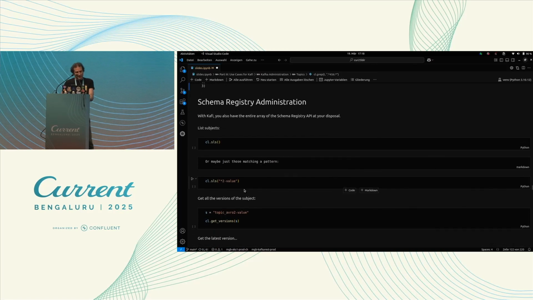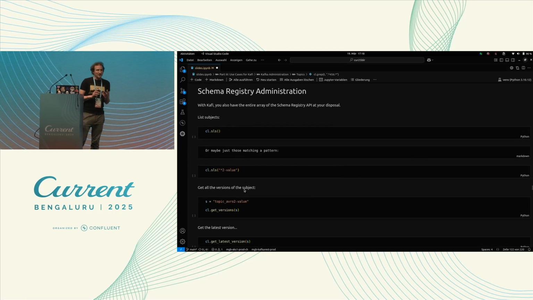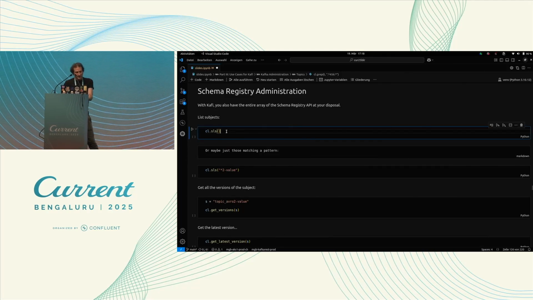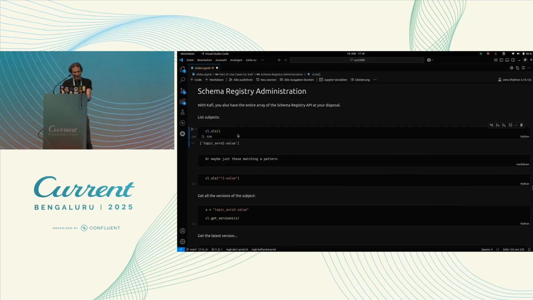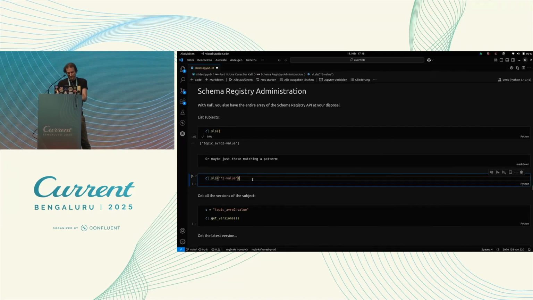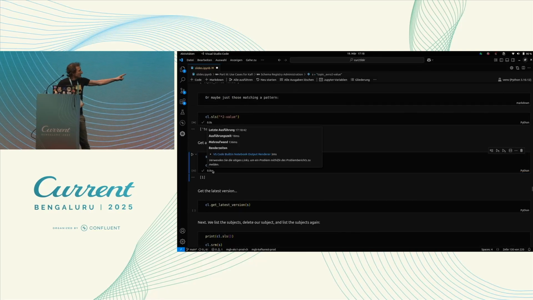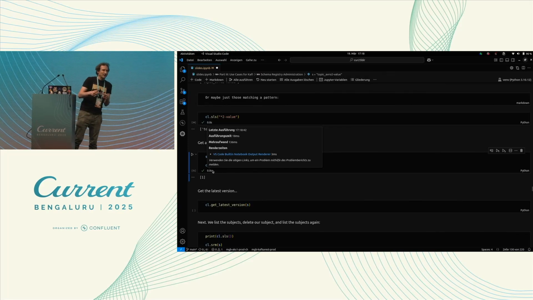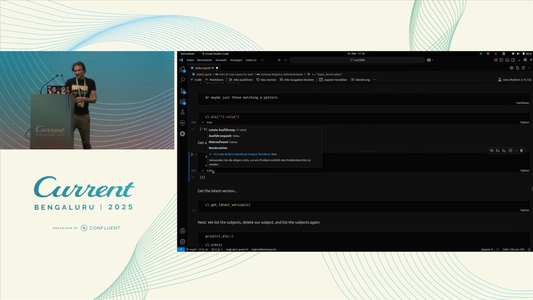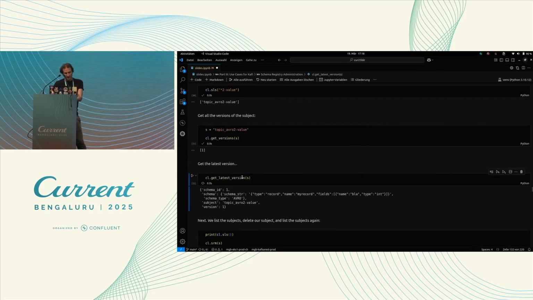Kafi also fully supports Schema Registry, even more than Confluent Kafka, the Python library, because there are still some gaps there. In Schema Registry there are sets of schemas called subjects. So you can do a variation of the ls command for subjects, to see all the subjects, again with wildcards. We can get the versions of the subject. There's only one version, which we implicitly created at the beginning when we sent out these alpha messages. We can get the latest version, all that stuff.